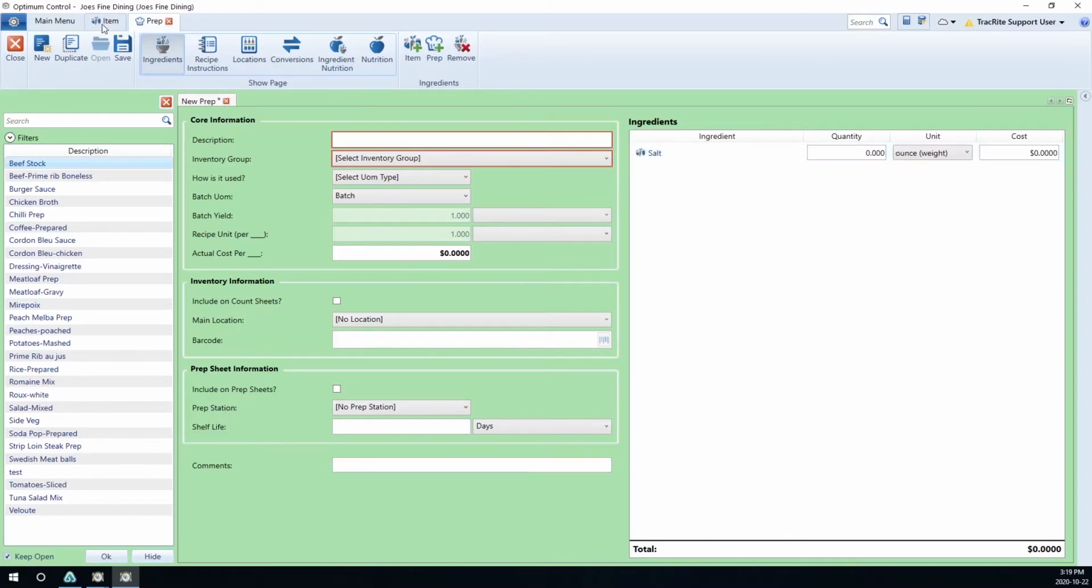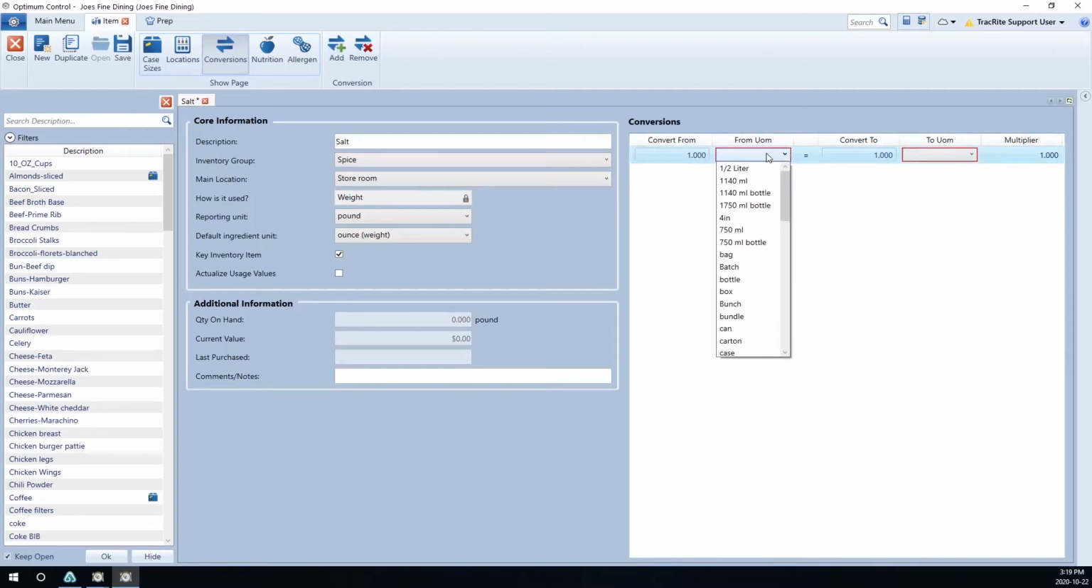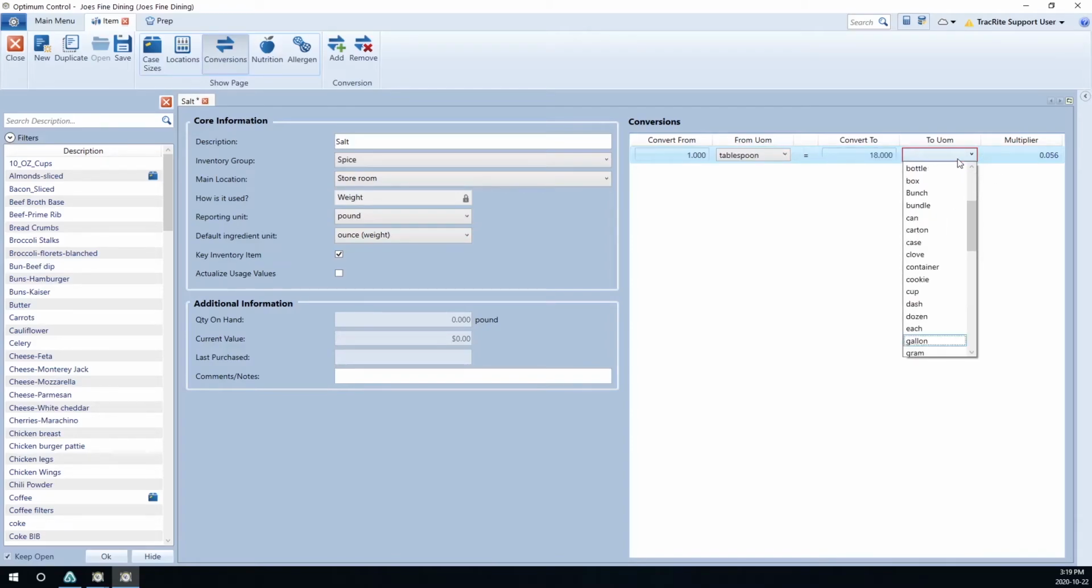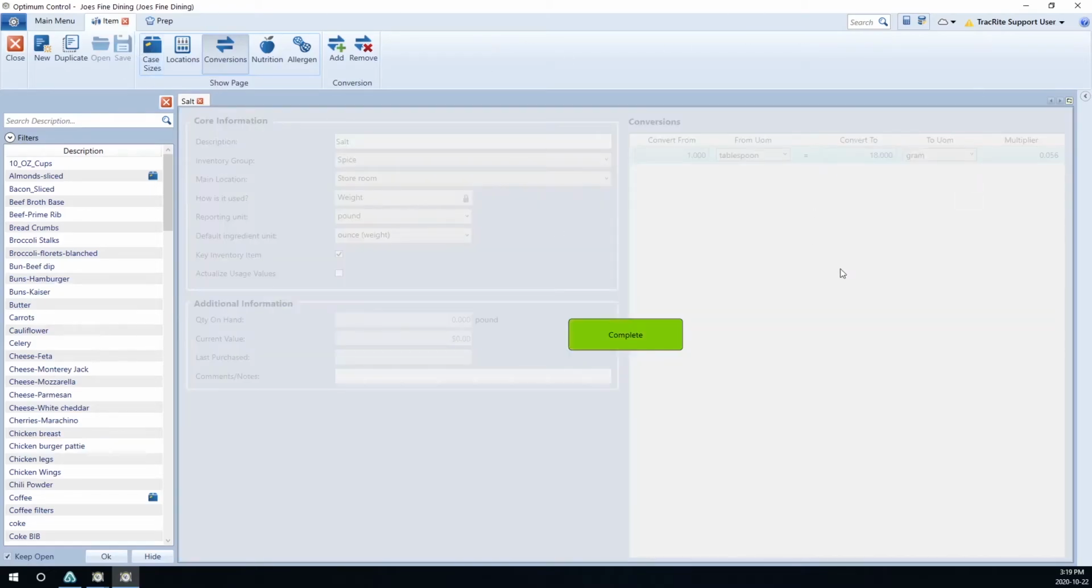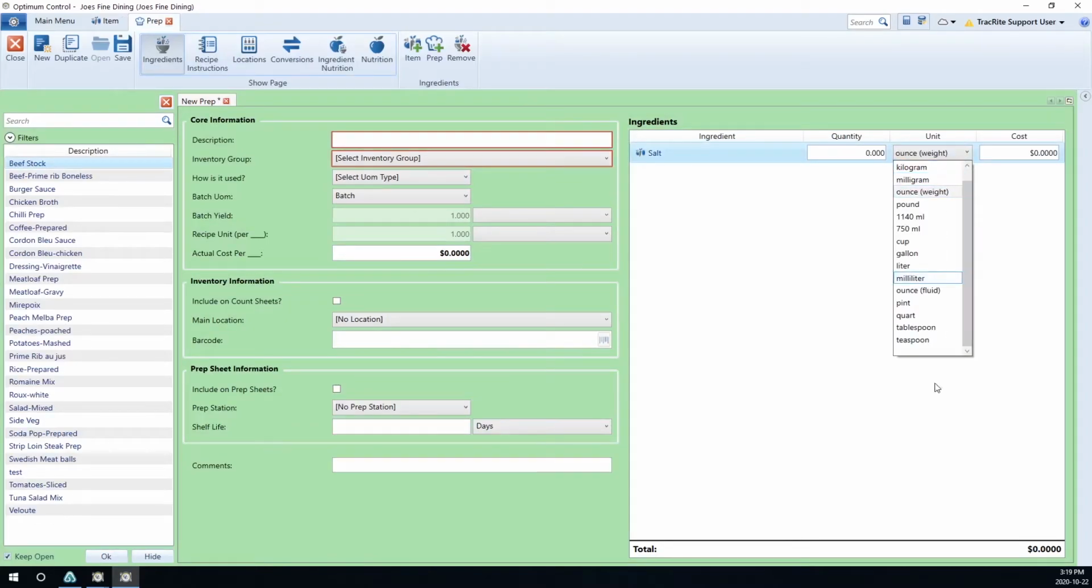To do so, I'm going to go back to the item here, and here I'm going to hit the add option at the top of the screen, and I'm going to put in a conversion indicating that 1 tablespoon is equal to 18 grams. So once I save this conversion in the system here, when I go back to the recipe and I hit the drop down for the units that are available for salt, I now have all the volumetric conversions available. So now I can use it by teaspoon, tablespoon, cup, whatever I like.